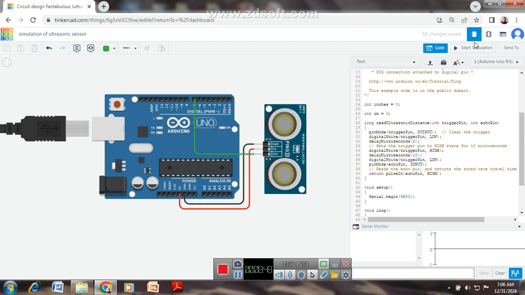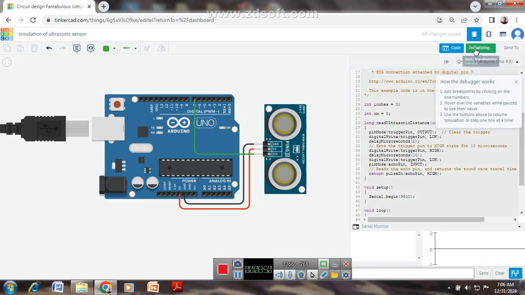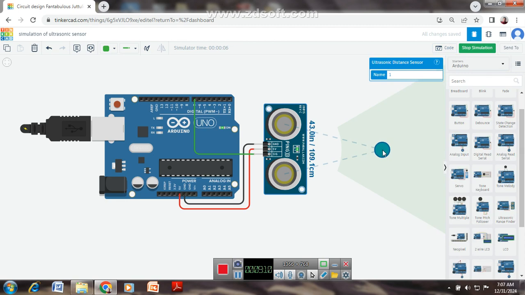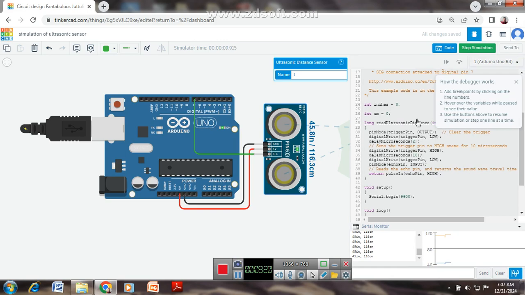You just click start simulation. See your program by clicking this. By default you have 44 inches, corresponding to 113 centimeters. Now I move on to the experiment. I am going to move this object to deviate the distance. Now the distance is 116. You just click here. So it is 116 centimeters here.